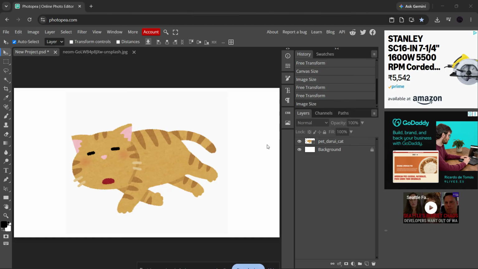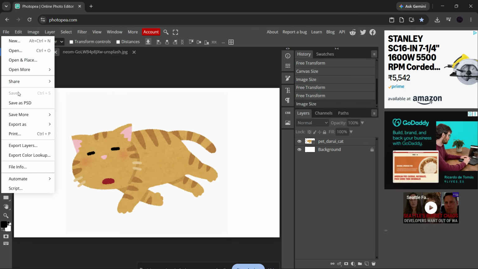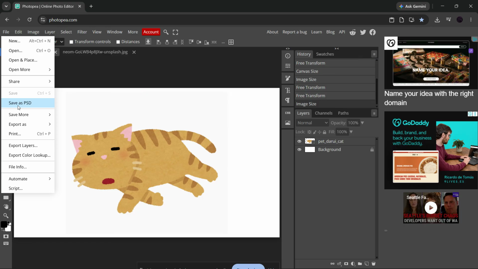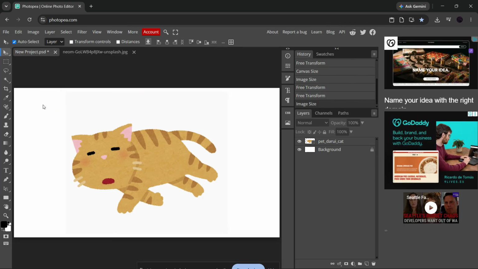To save your project as an editable PSD, you can use the keyboard shortcut Command+S on a Mac or Control+S on Windows. You can also go up to the top menu and click File, then choose Save as PSD. Photopea will download the file directly to your computer, usually into your Downloads folder. Once it's saved, you can open that PSD file later and continue editing from where you left off.